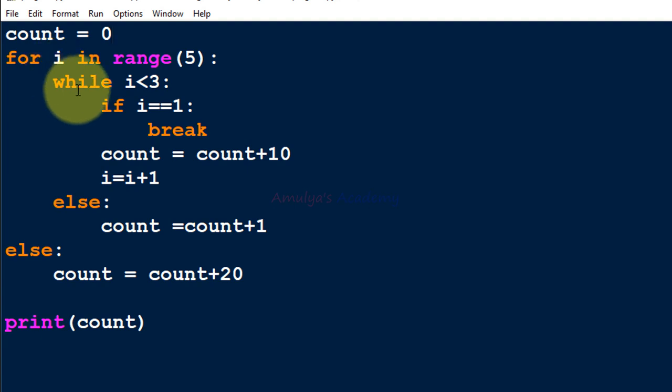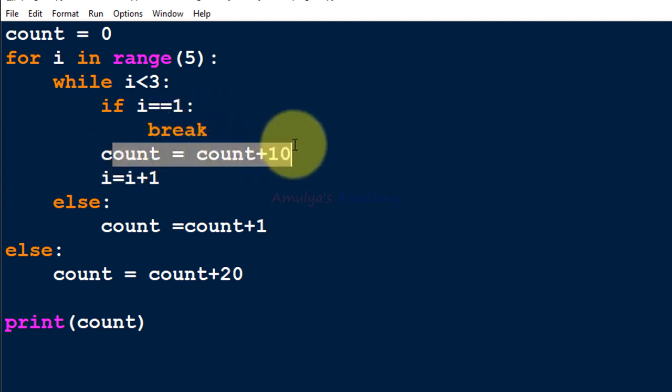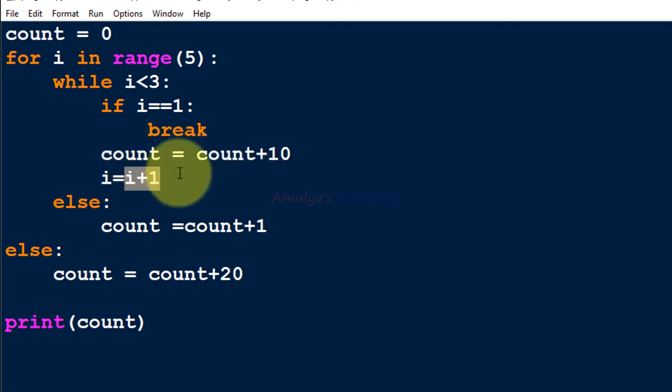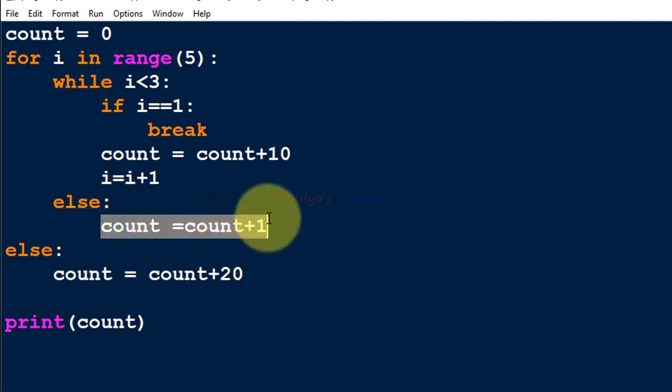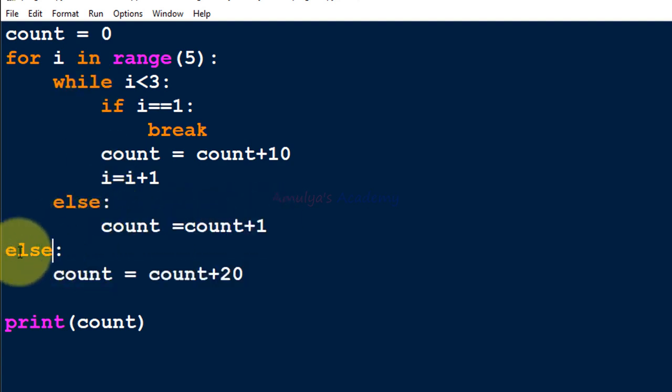Next inside that we have another loop, that is the while loop, and here we have a condition. And next inside that we have an if condition. If the if condition becomes true, we'll execute the break statement. Otherwise, we are incrementing the count by 10. And here we are incrementing the I value. Next, we have else case for while loop. Here we can see else body. And also we have else case for for loop. Lastly, we'll print the count.